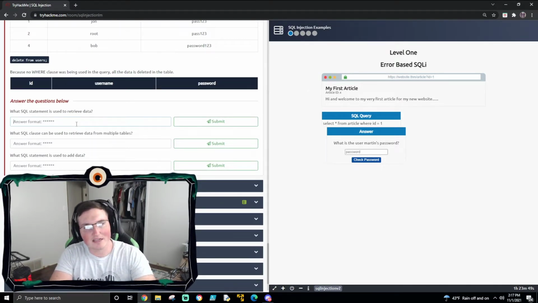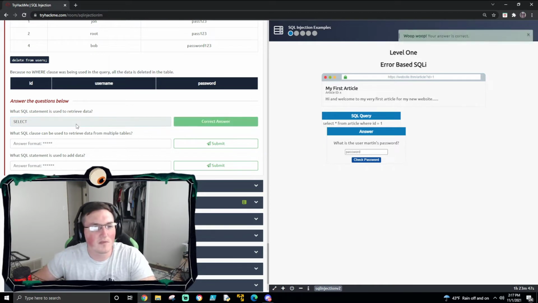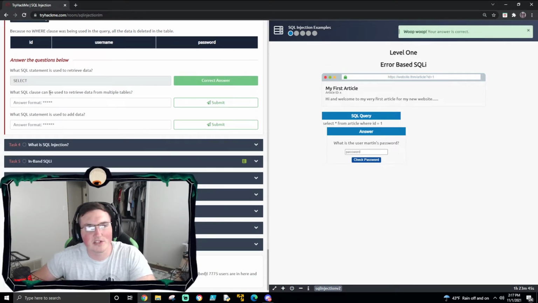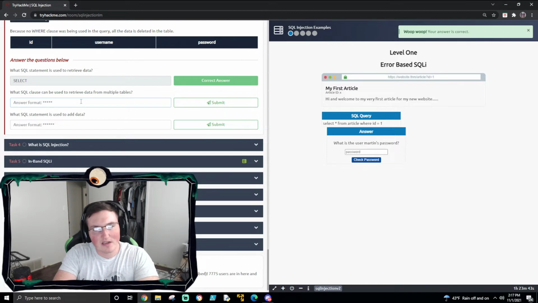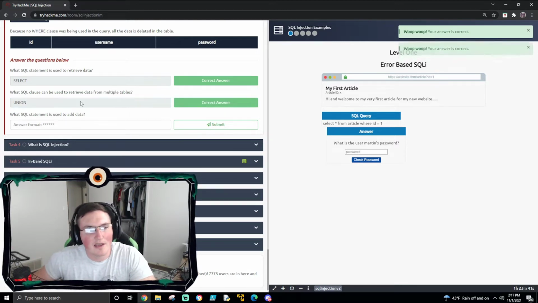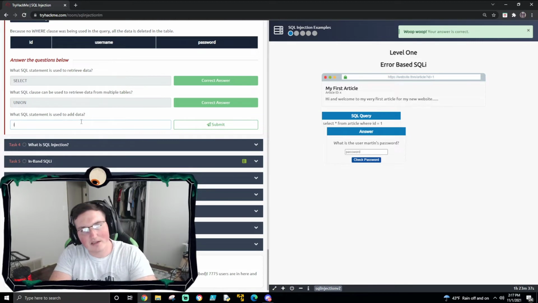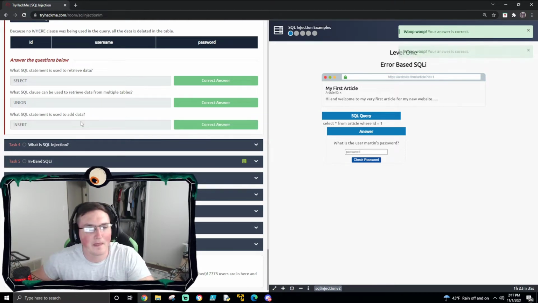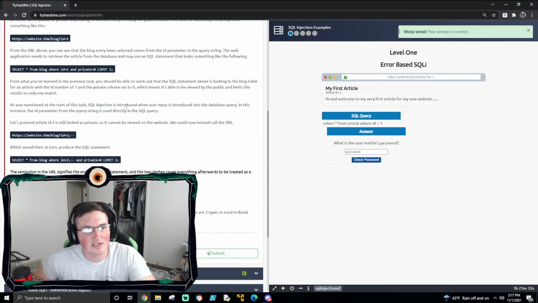That is our select statement. What SQL clause can be used to retrieve data from multiple tables? And that would be our union. And what SQL statement is used to add data? So this would be our insert. All right. So what is SQL injection?